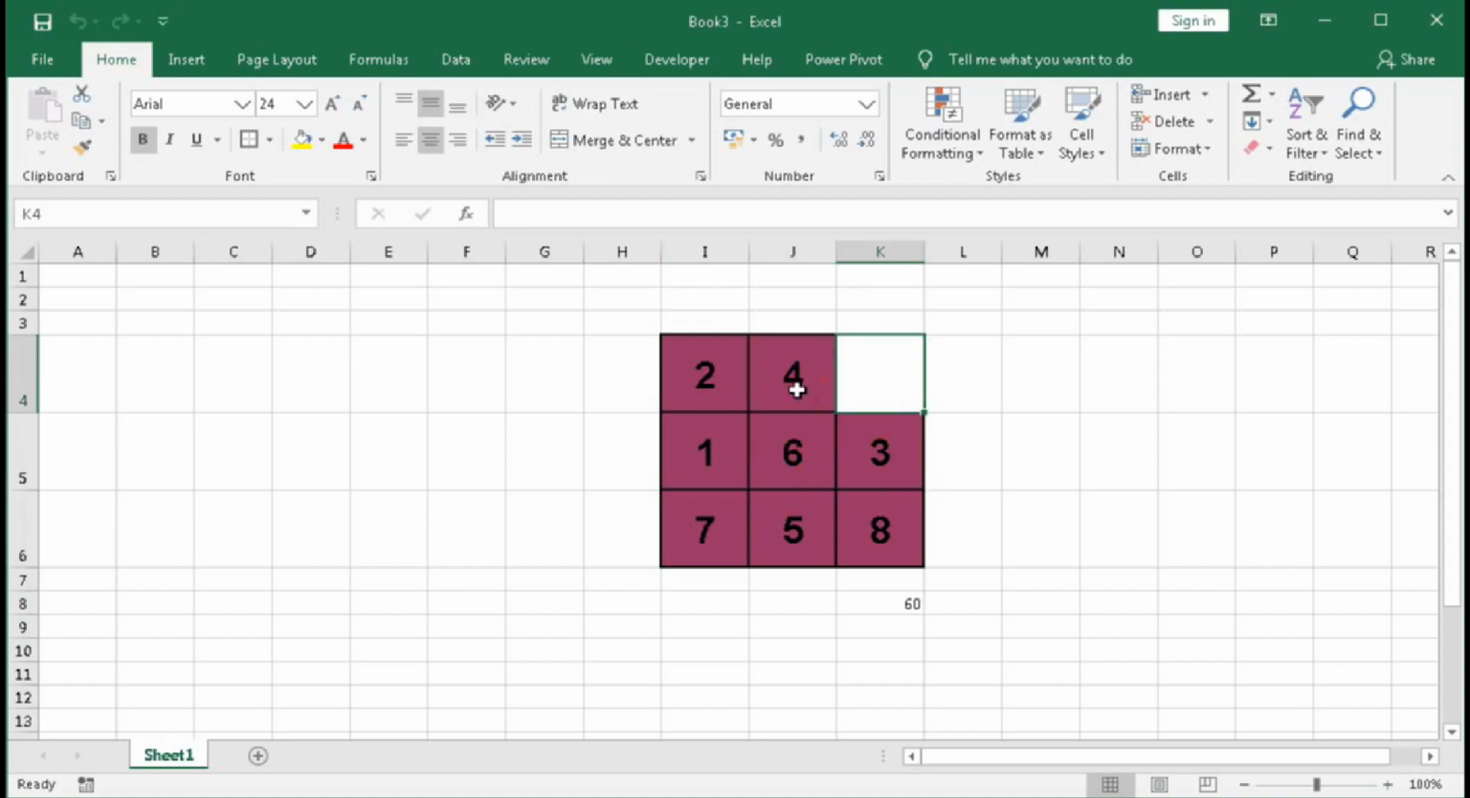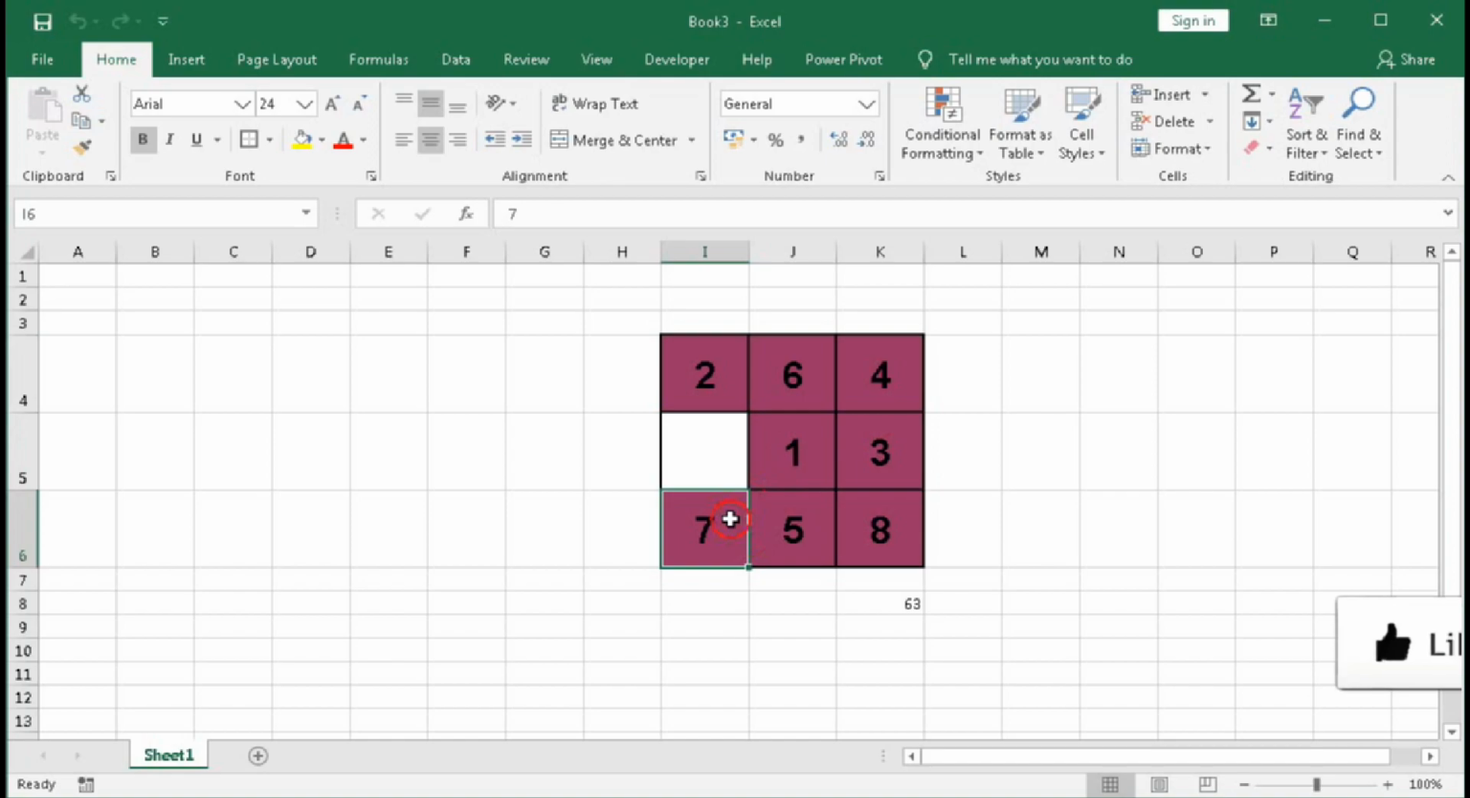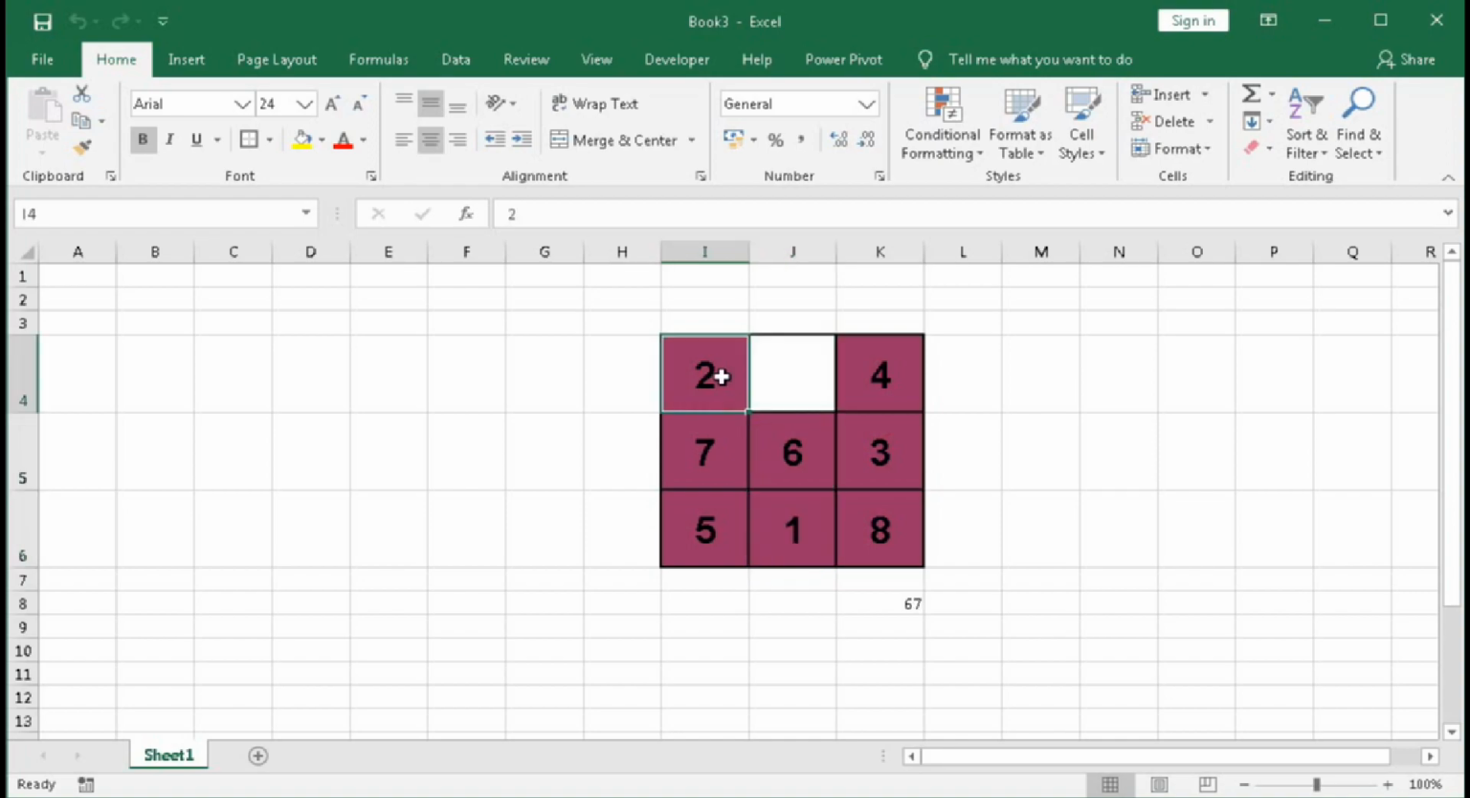So up to this we have made it. So we have done our first job. It means to move the numbers from one cell to another. Very simple. Now we will do a code for shuffling this number. So what is that code?